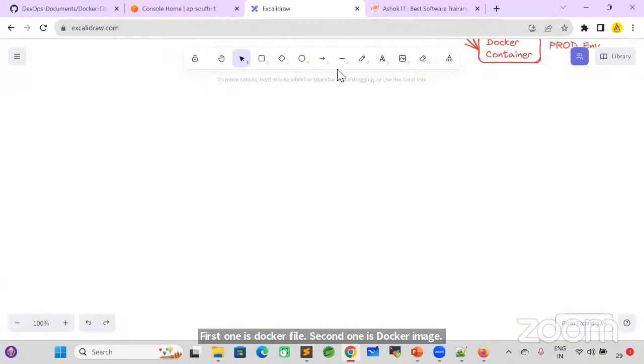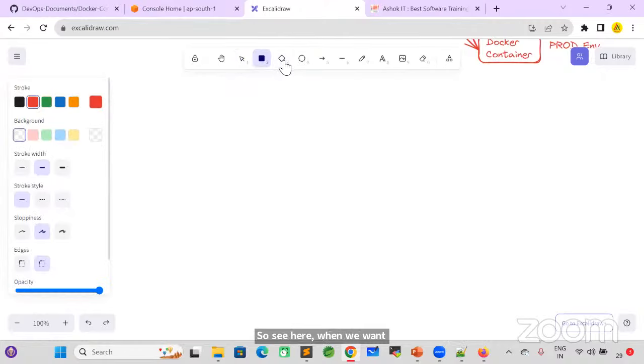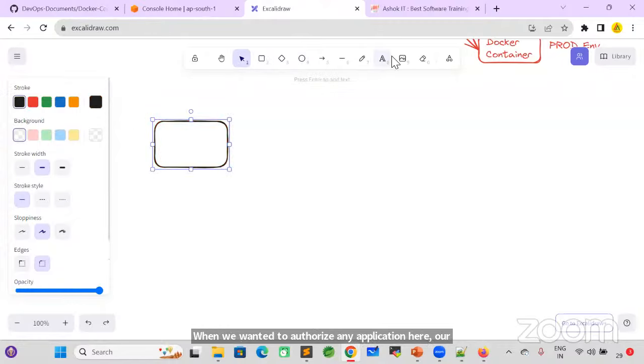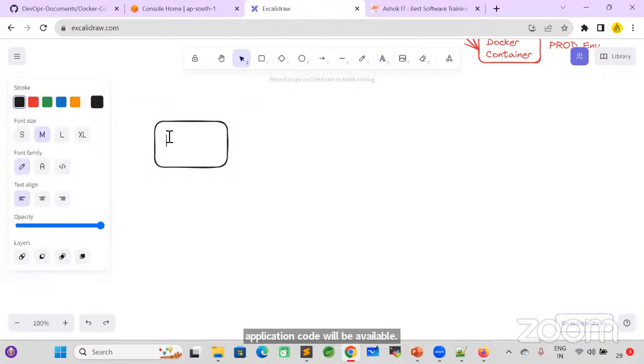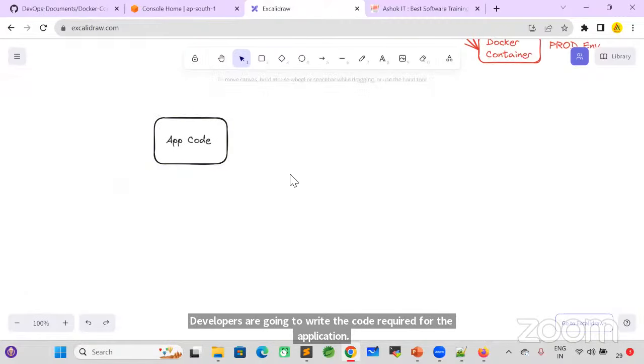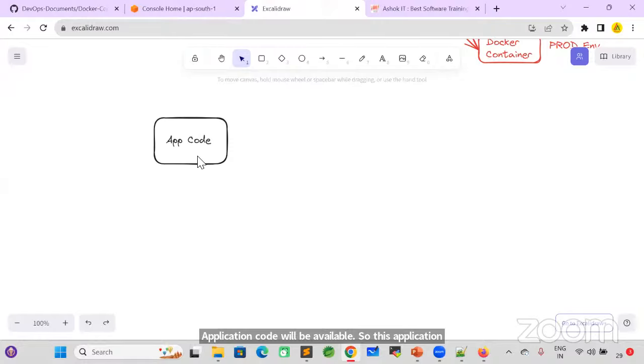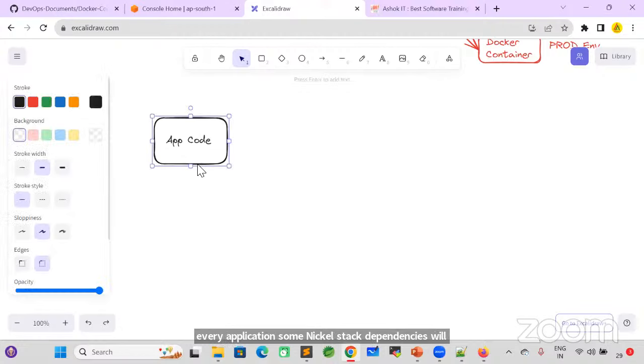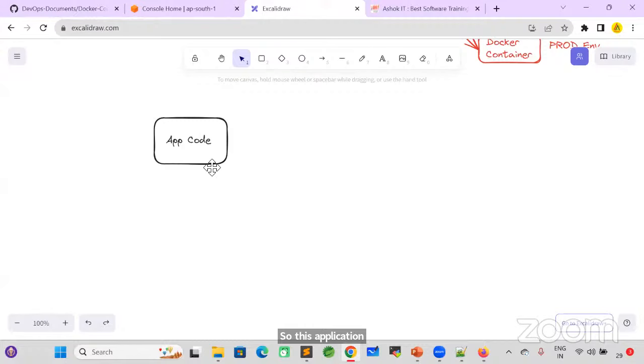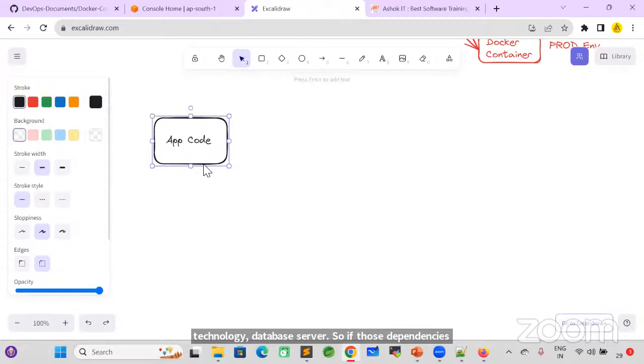Now, see here, when we want to Dockerize any application, our application code will be available. Developers are going to write the code required for the application. This application code we can't execute on any computer, because for every application some technical stack dependencies will be required: front-end technology, back-end technology, database server. If those dependencies are available, then only we can run our application.